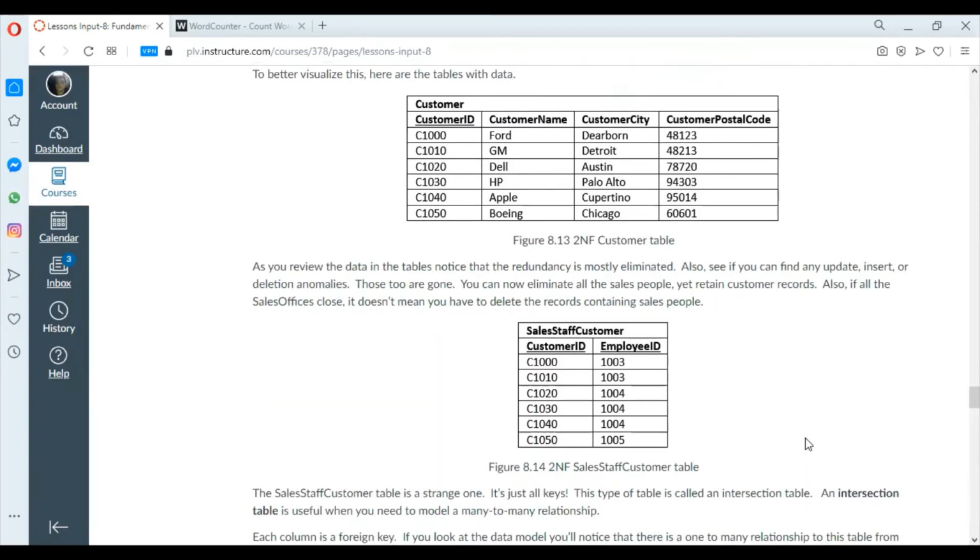As you review the data in the tables, notice that the redundancy is mostly eliminated. Okay, if we take a look, all the customers are unique already. Also, if you try to find any update, insert, or delete anomalies, those too are gone. So the anomalies that we have encountered earlier are now gone. You can now eliminate all the salespeople yet retain customer records.